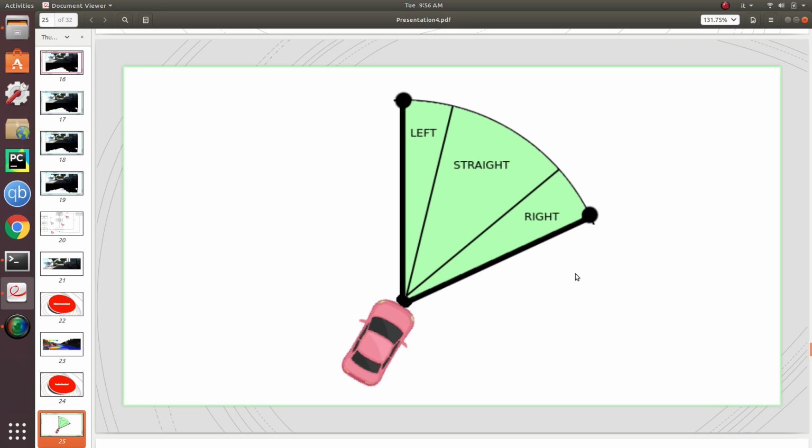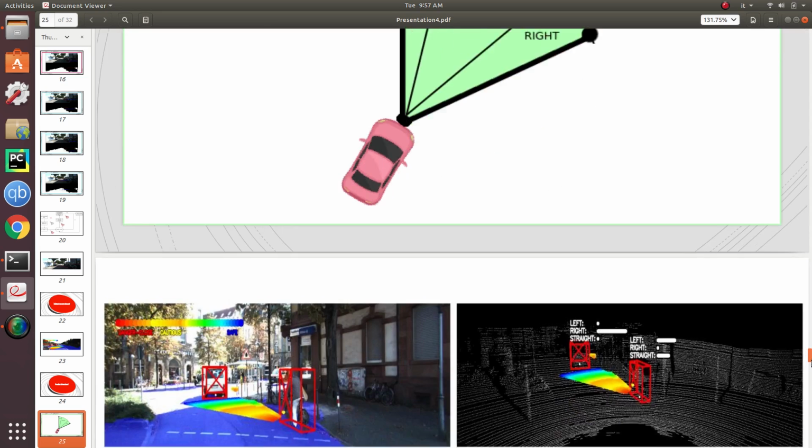So I have a portion for the left side, a portion for the right side, and a portion for the part that is right in front of the car. Then I can check how much of the heat map is in the left portion, how much is in the right portion, and how much is right in front of the car. Based on that, I can simply calculate the probability that the car would go towards the left, towards the right, or continue straight on.